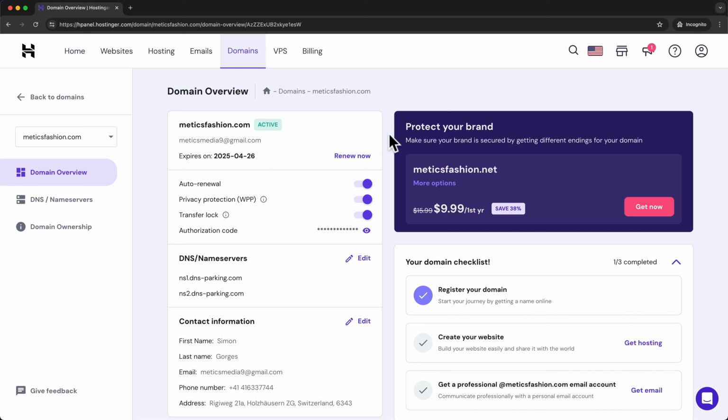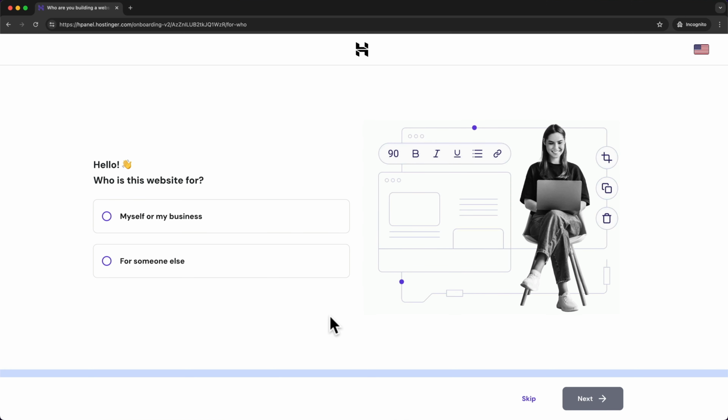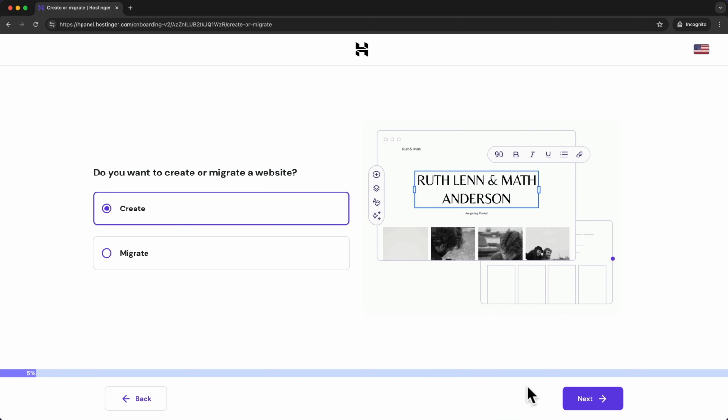Now we can move on to the next step, which is installing WordPress. So let's click on Home in the top menu. And then here we can see the hosting plan that we have purchased. Let's click on Setup. And here we're going to first have to answer a few questions. So let's say we're going to create this website for myself or my business and click on Next. Then we're going to create a new website and click Next.